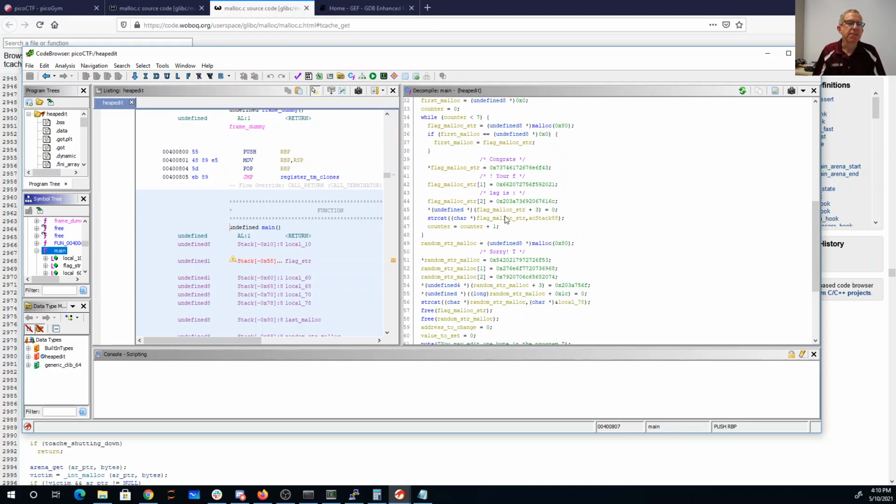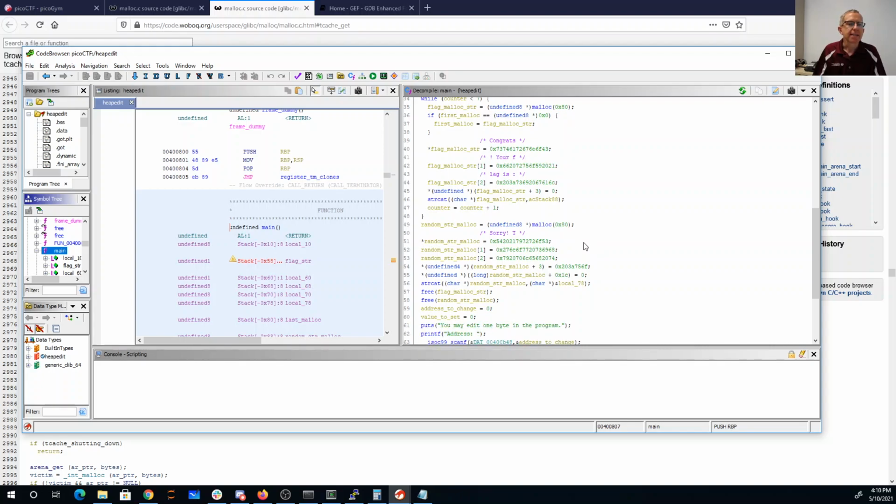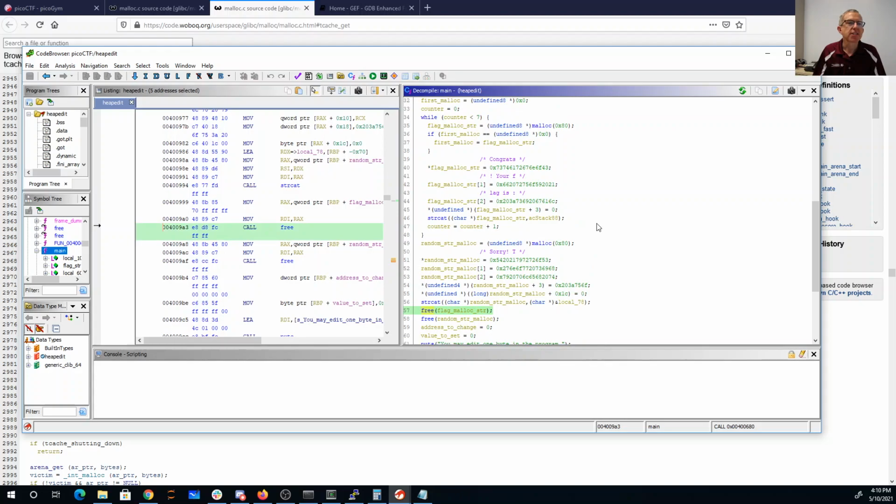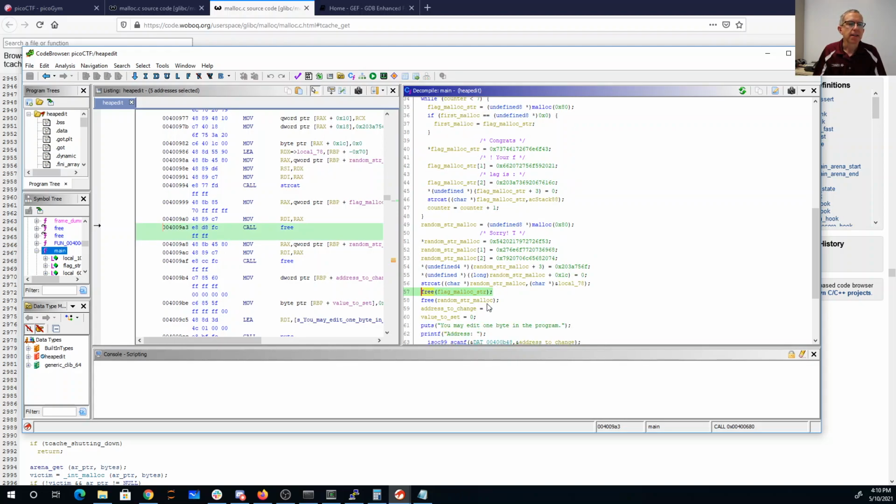Then they also have this random string, "sorry, this is not what you're looking for" or whatever, and they allocate that, again, the size of 128. They're then going to free flag malloc string, which is the last one of these they malloced. They free random string malloc, which is this other one.